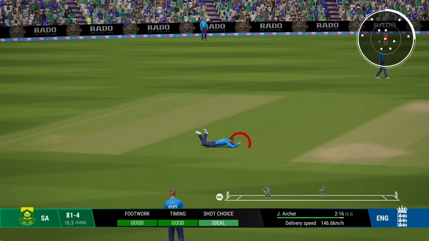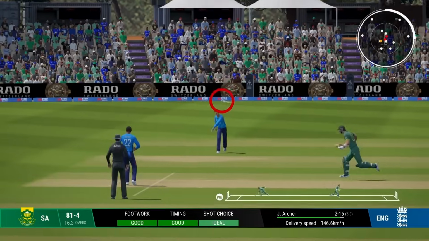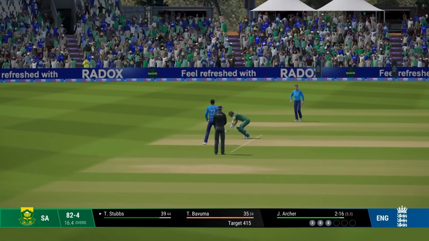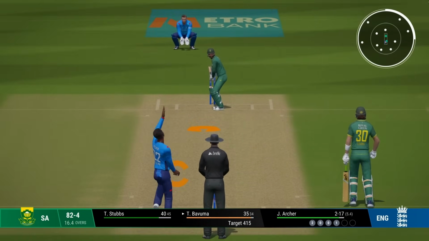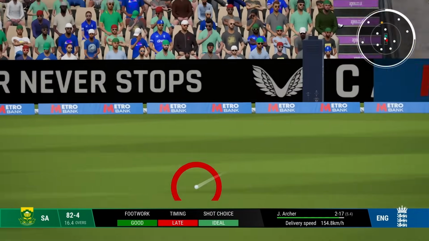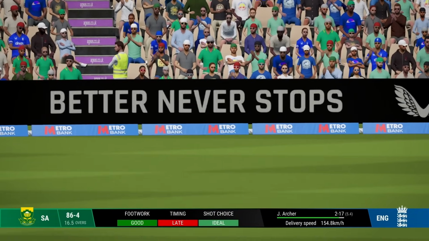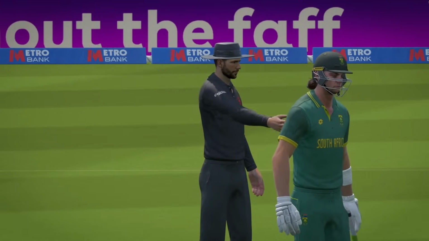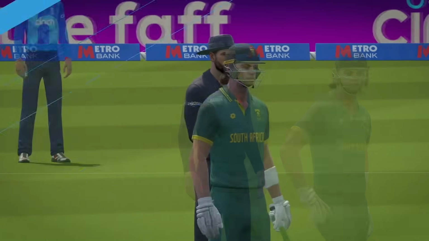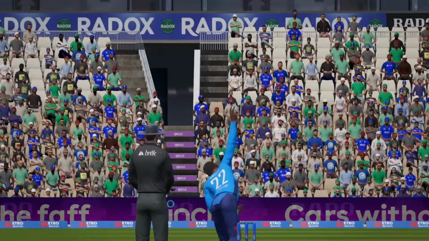That has been driven on the up. Why is he diving? Yes, no, but in the end we will get through. Try to go big, edged. 154.8 Ks there from Archer. That was just too fast, and I've tried to hit it through extra cover. I don't think that shot was ever going to work against that ball.